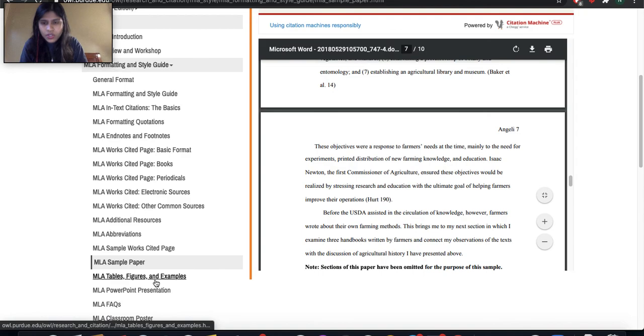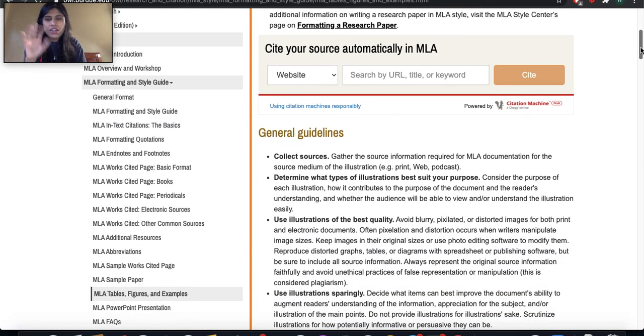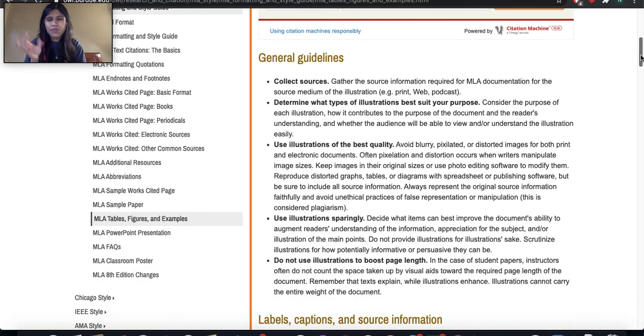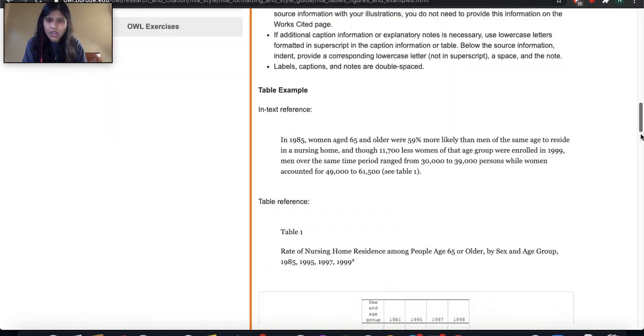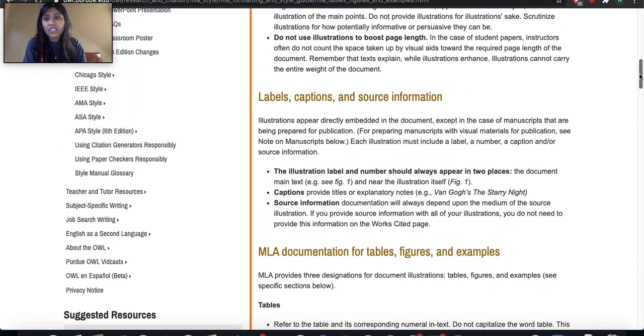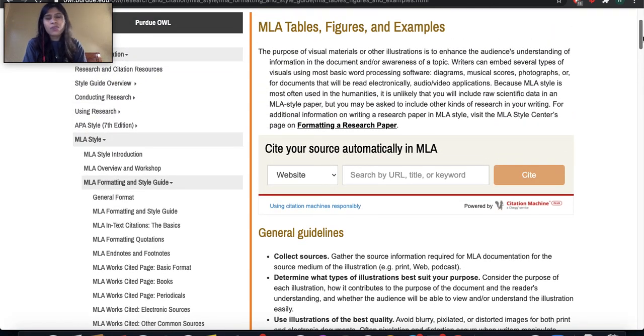And then it also shows you how to do MLA tables, figures, and stuff. If you guys are using figures and tables and data, I suggest you take a look at this page. It helps a lot. I relied on this website so much when I was a student, and now it's gotten to the point where I've kind of memorized it.